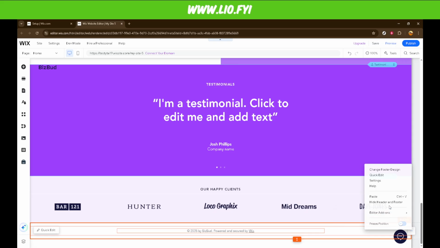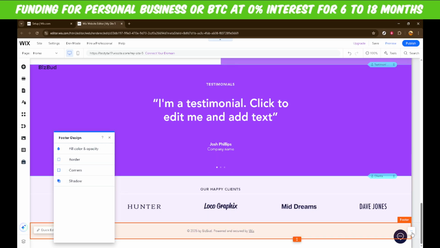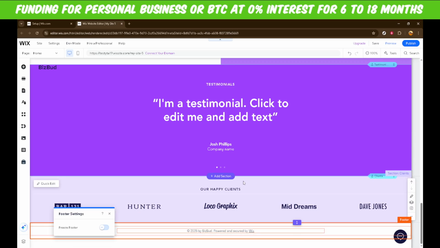Next, within the More Actions menu, locate and click on Settings. Here, much like with the header, you'll be presented with various options to alter the design and functionality of your footer. Tailor it as needed, updating any text, links, or external components to ensure it remains current and effective.